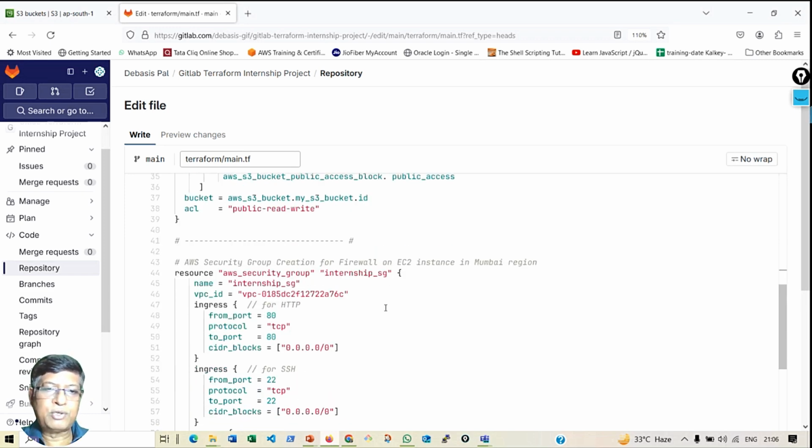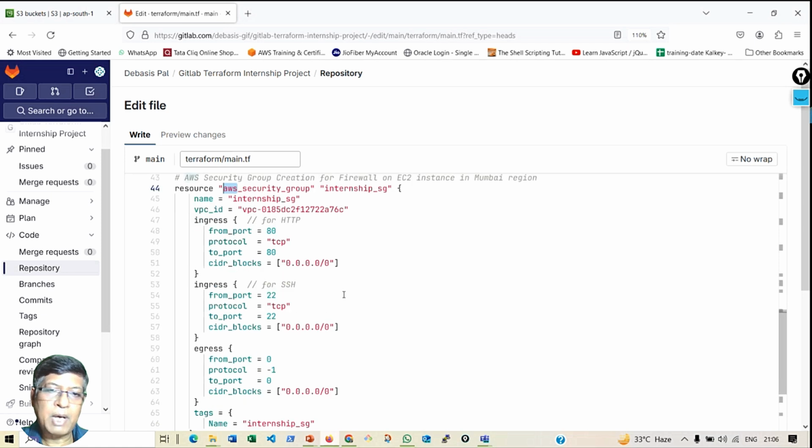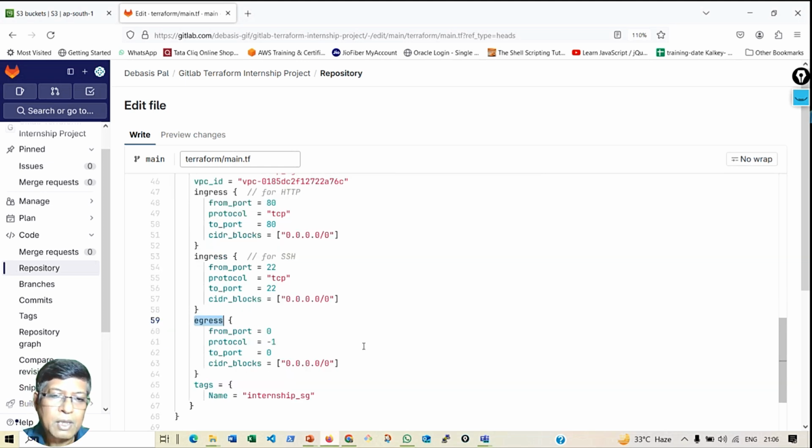Now, as I told you, we are also going to create the AWS security group. Any resource of AWS will start with the word AWS. I'm going to give a name as Internship SG, which is a security group, and I'm giving ingress. Ingress means inbound, and egress means outbound.